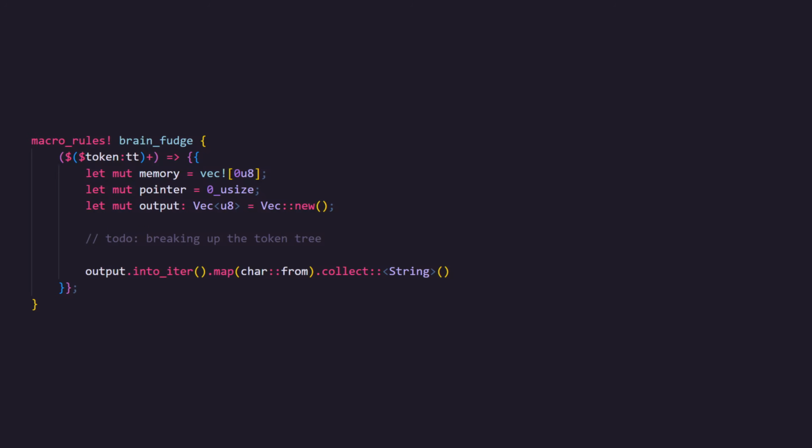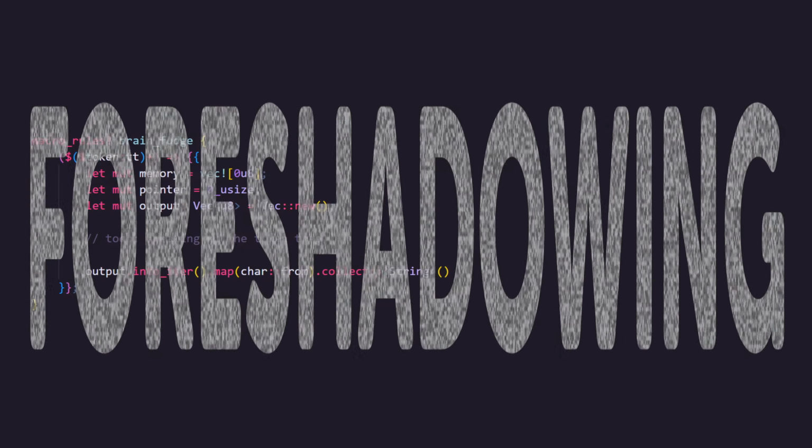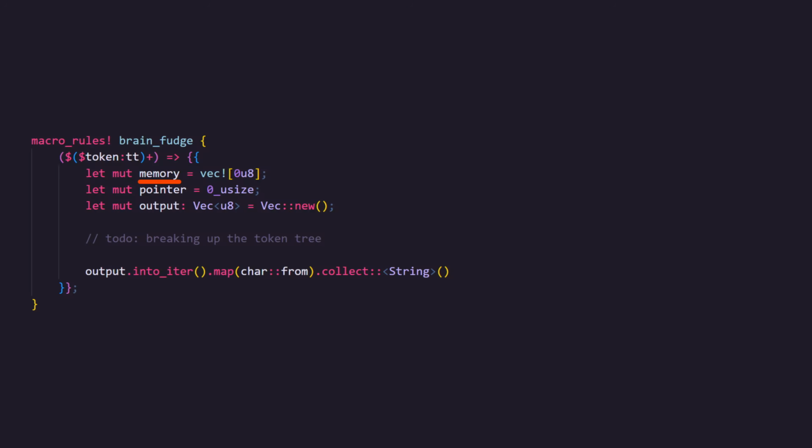First, let's create a macro that initializes our program. The input to our transpiler is a repeat pattern of token tree, which we'll store in the metavariable token. As it happens, the individual characters that make up brain fudge are all tokens in Rust as well, so this should work out. Memory is going to be our program's memory.